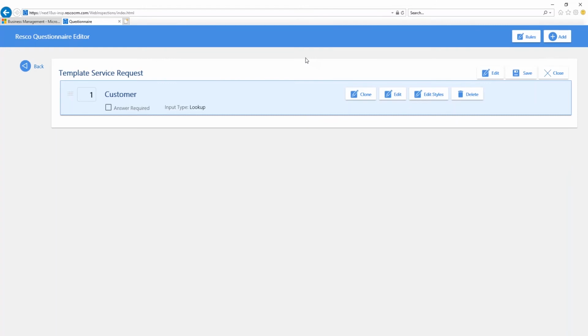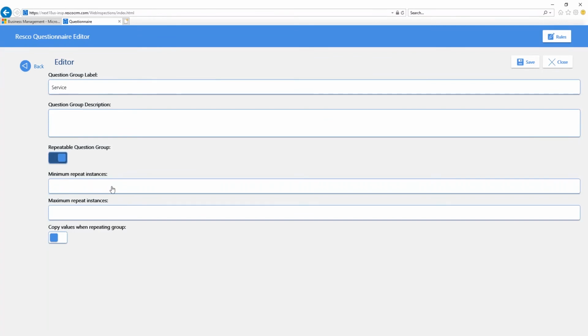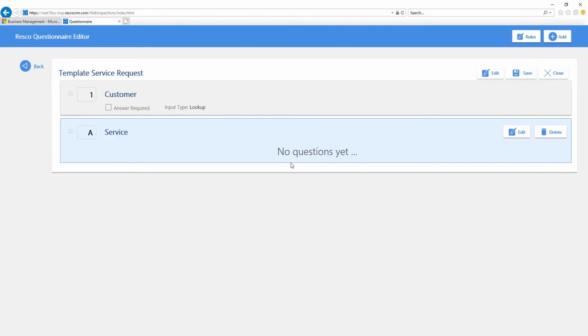And since they might not request just one service, that can be more services, let's just add a question group. So this will be the service. We will allow the user to repeat that. Let's not provide minimum and maximum. Let's not copy the values because each service request will be probably different. So here is my question group service, and I can start adding now questions into that group.